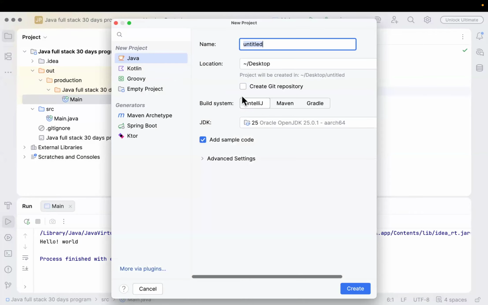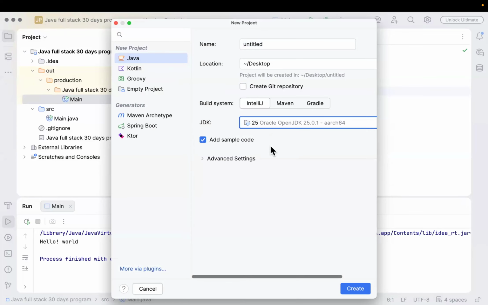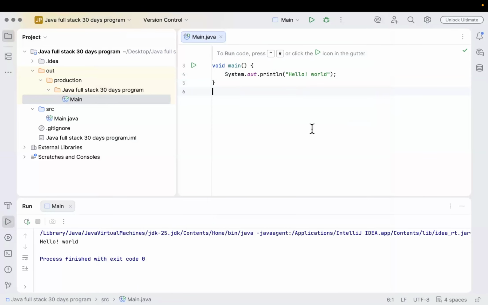Here we will select IntelliJ. You can select Java 25 or Java 21, whichever you have installed in your system, and create. It will create something like this. In this program, you have a few things.